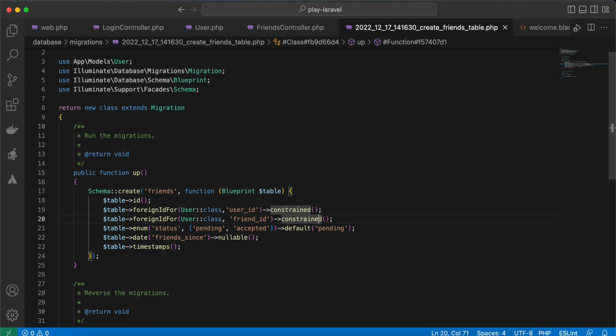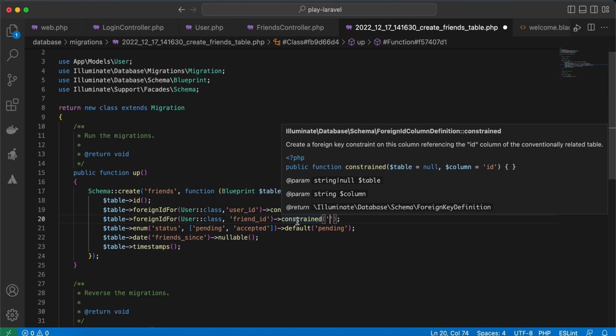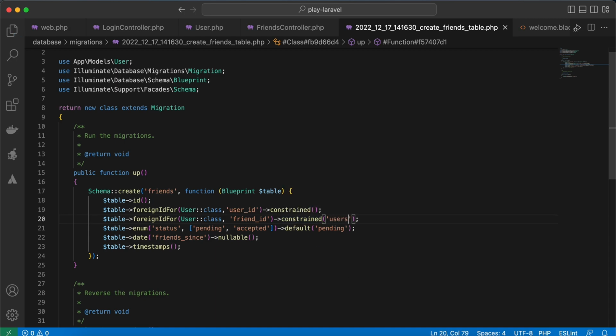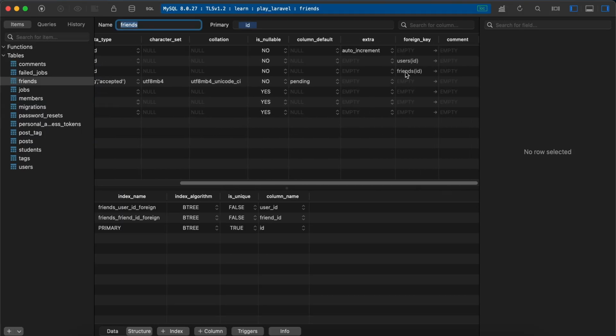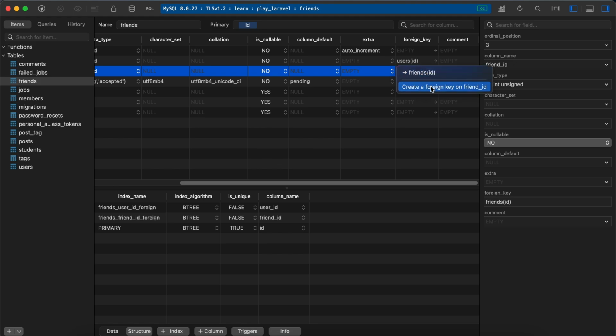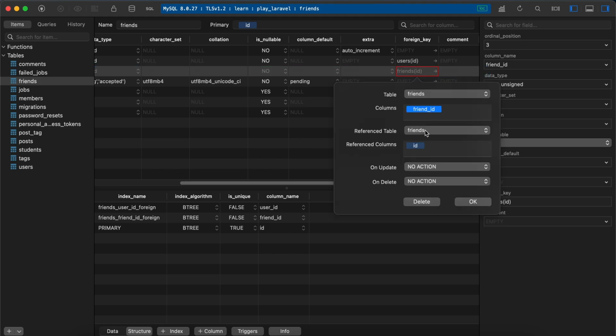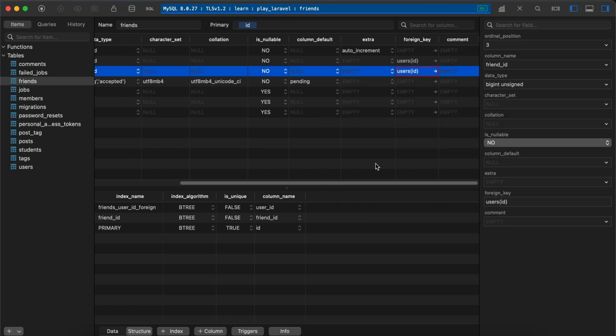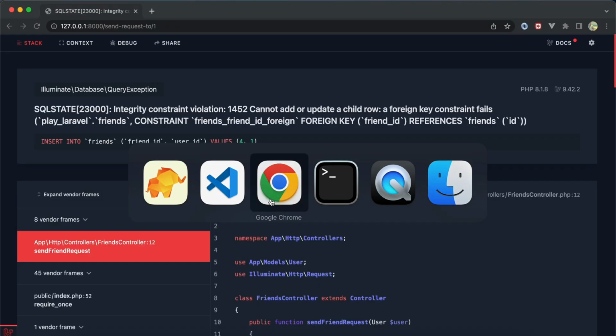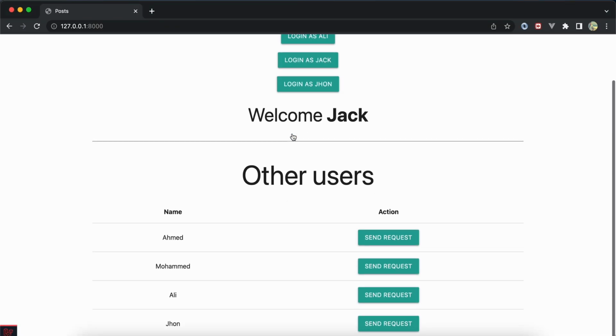But in our constraint, we will define our table. It will be users, right? Users also. And back to our table, let's fix it. Here, structure, instead of friends, I will edit it to users, right? Users here. Okay, save, refresh, and now back to our browser, refresh again, and it works.